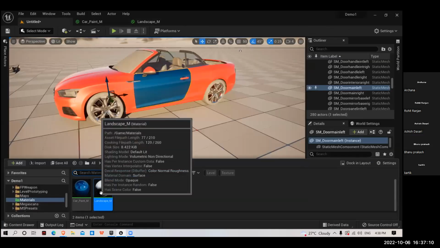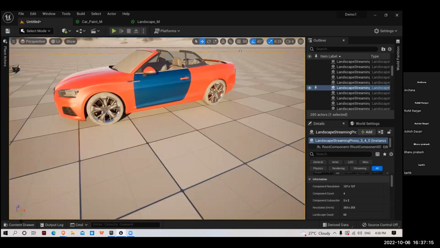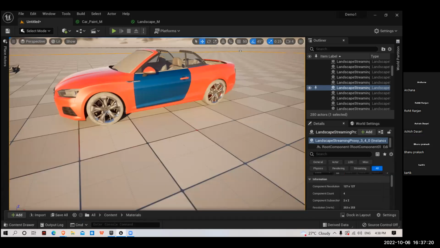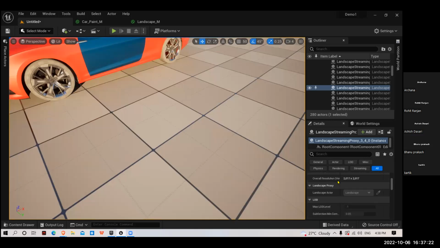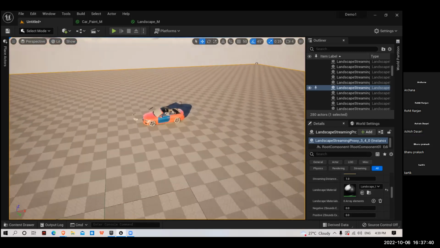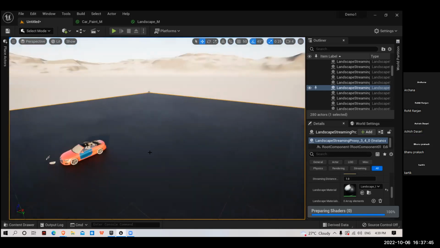Now drag and drop onto this plane surface. So it is not applying, right? Either you can drag and drop, and if that doesn't work, you can select the particular asset and go to the details tab. If you scroll down, you will find a landscape material, and click this arrow mark so that the landscape material gets applied. As you see, this is now looking black.